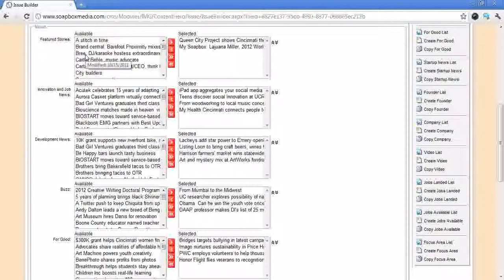And then you can also tell, if you mouse over a story, it shows you the modified date of when that was actually last modified. So you can make sure that you're clicking on the right one.